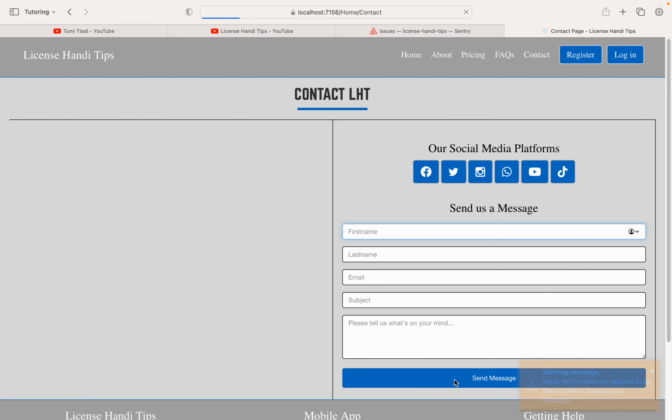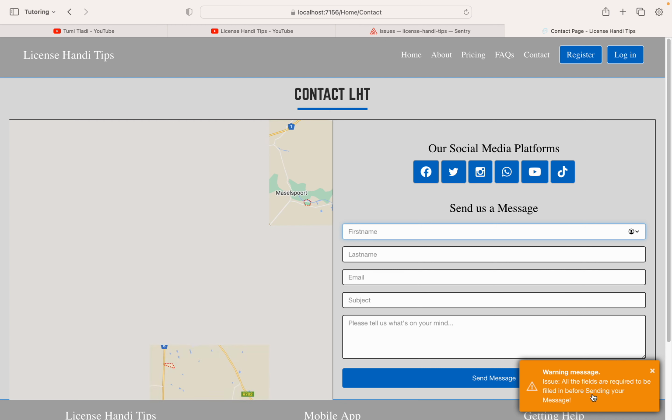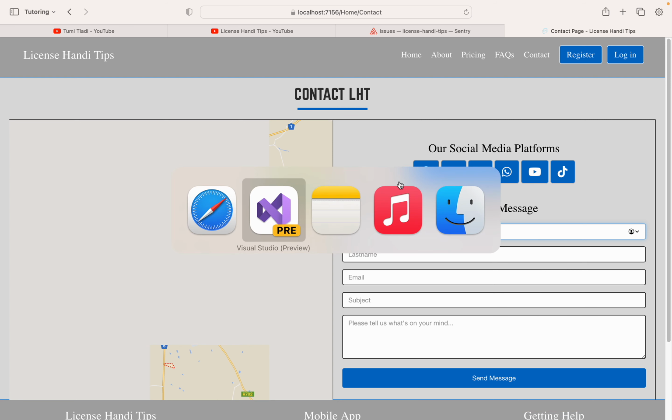Error. There we go, there's an error. All the fields are required to be filled in before sending your message, and the map is now only showing up. It's okay. Good. So we're going to use that as an example.